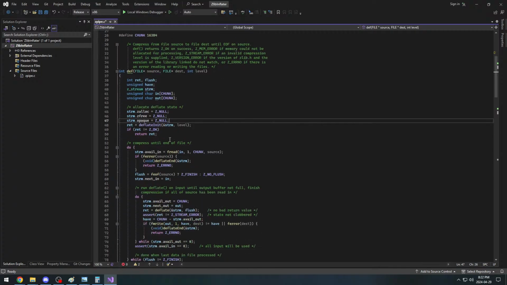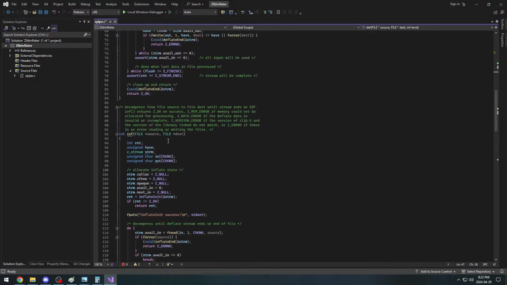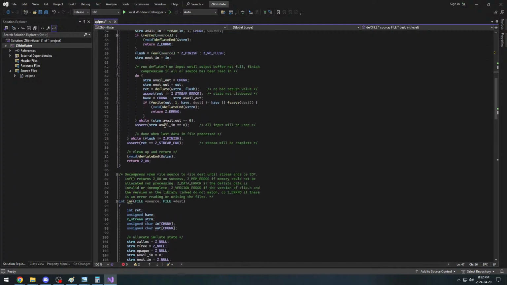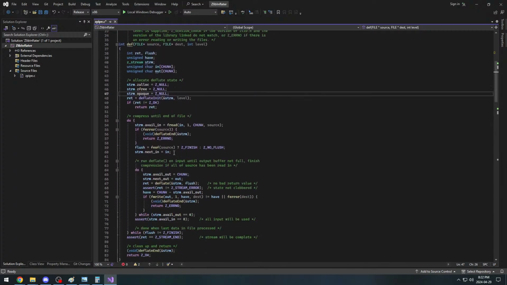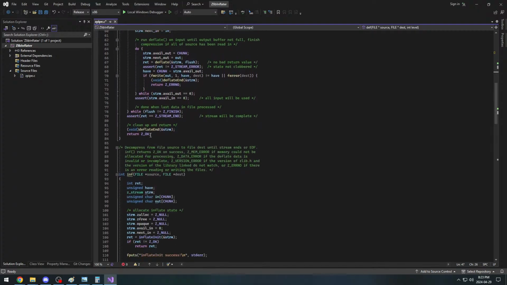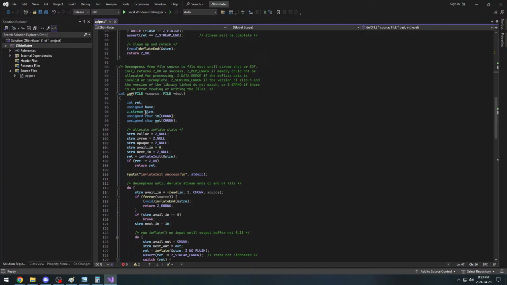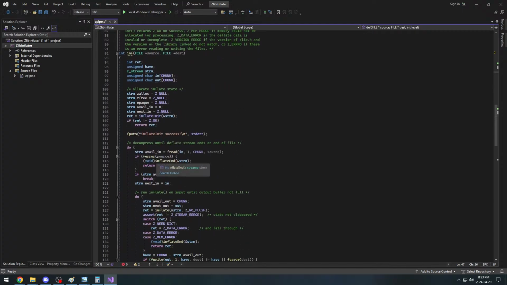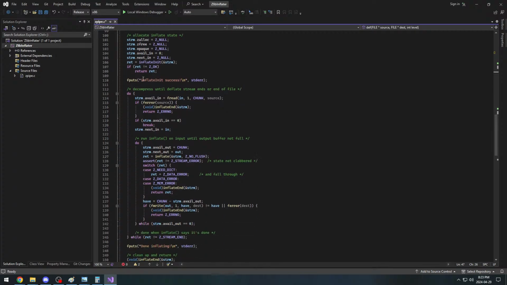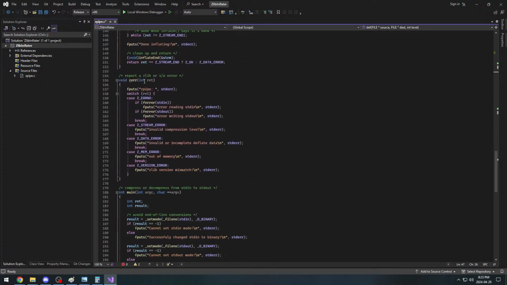I've kept it here because I'm still trying to get it to run when I compile it with Visual Studio. But you can remove that. You don't need the deflation. You only need the inflate function.